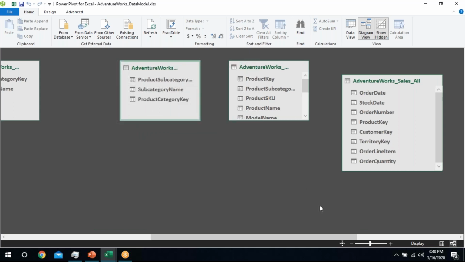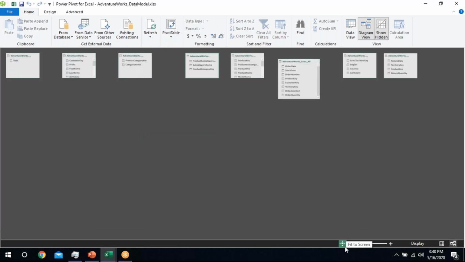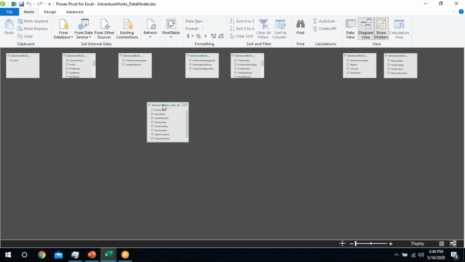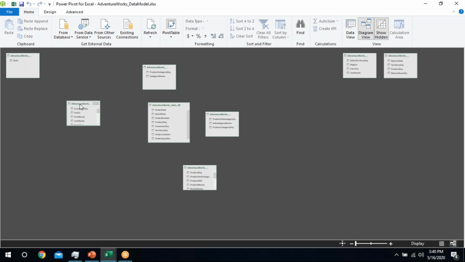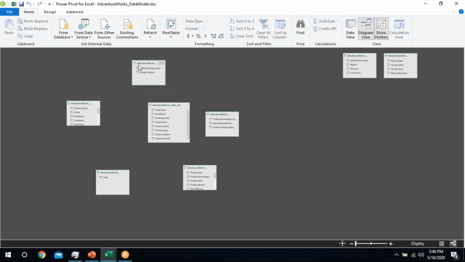Okay. So I am putting this sales data in the center and all the dimension tables on its edges. Right?